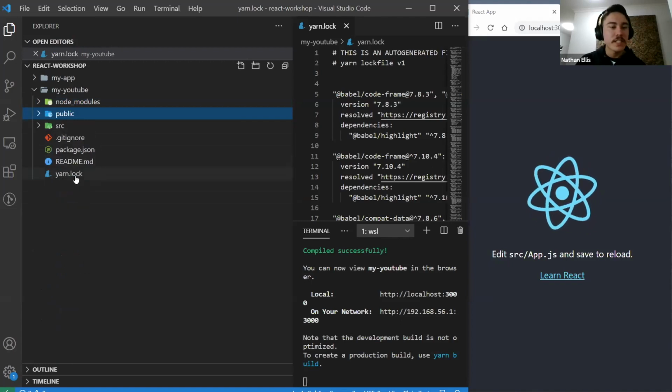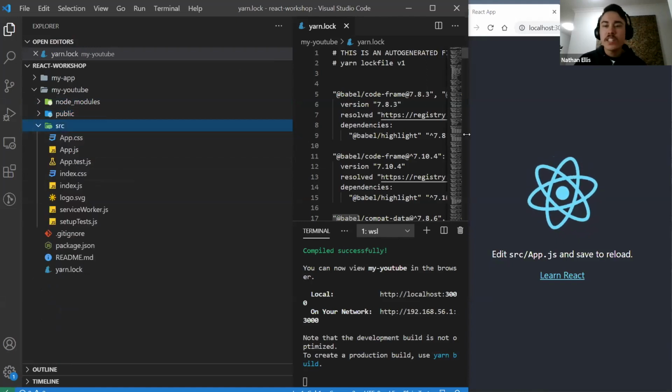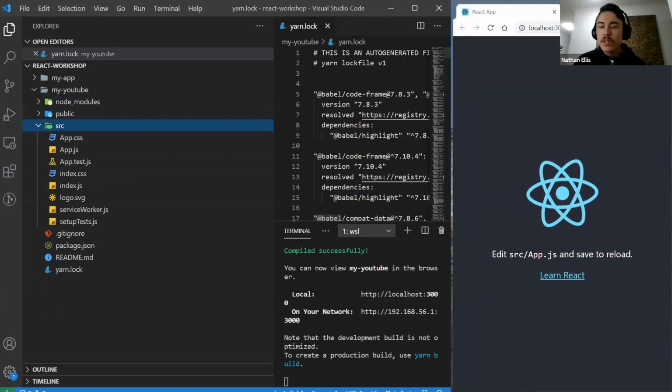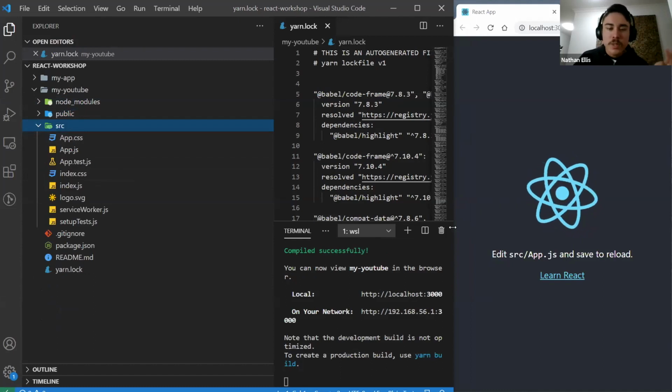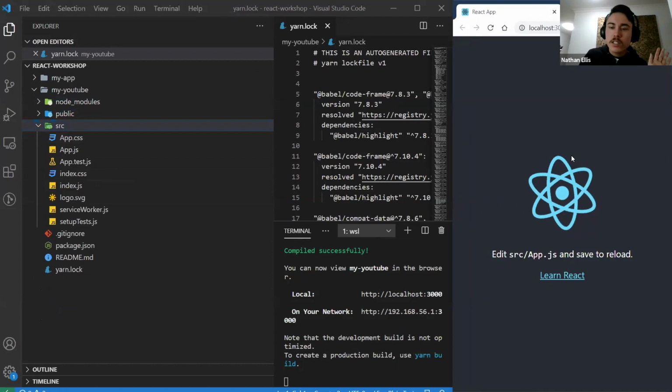We also have this gitignore that was generated, a readme, and some other files which we don't necessarily need to worry about for this workshop. The main folder that we'll be working in is src. And you'll see on the right-hand side that the browser is now open in the background, and we get the simple message. So yeah, if you wanted to end the workshop now, you can leave. We've pretty much created the React application already.